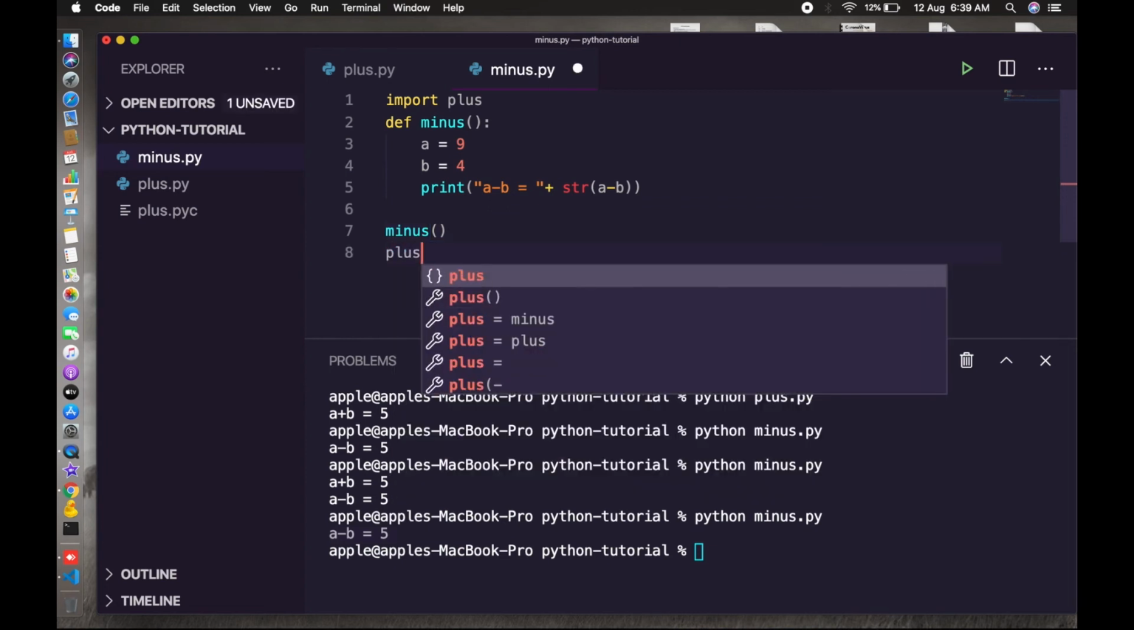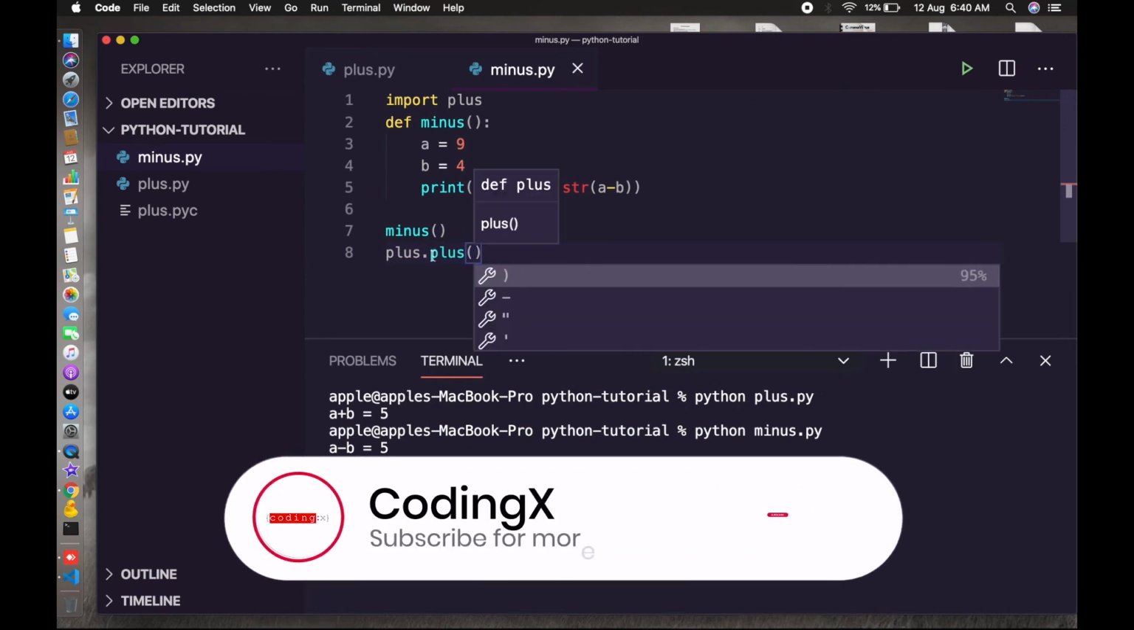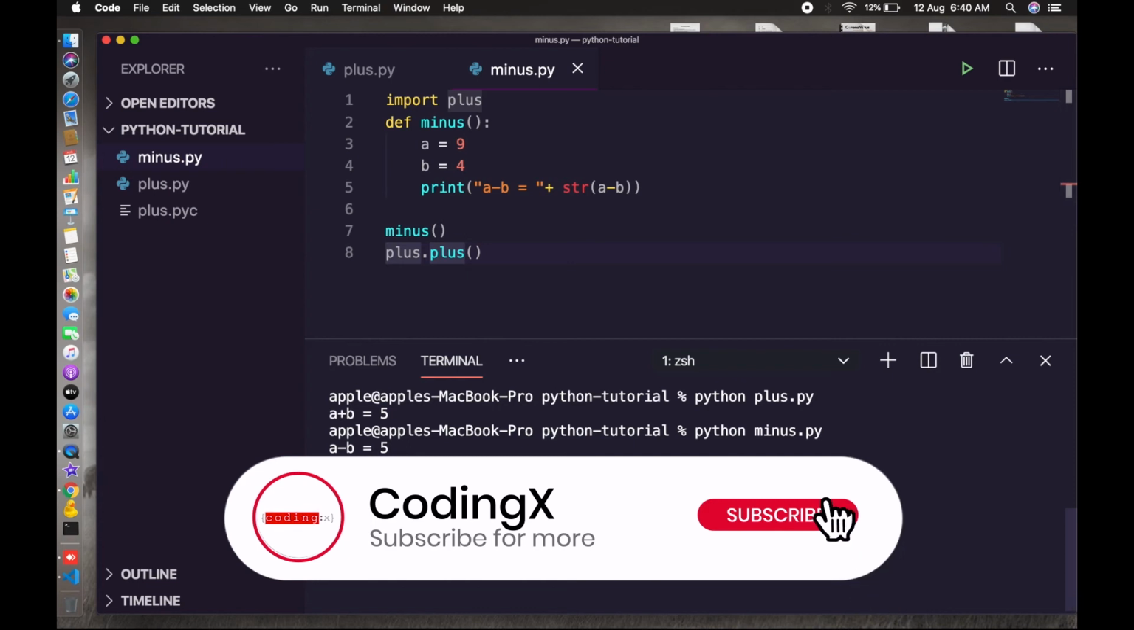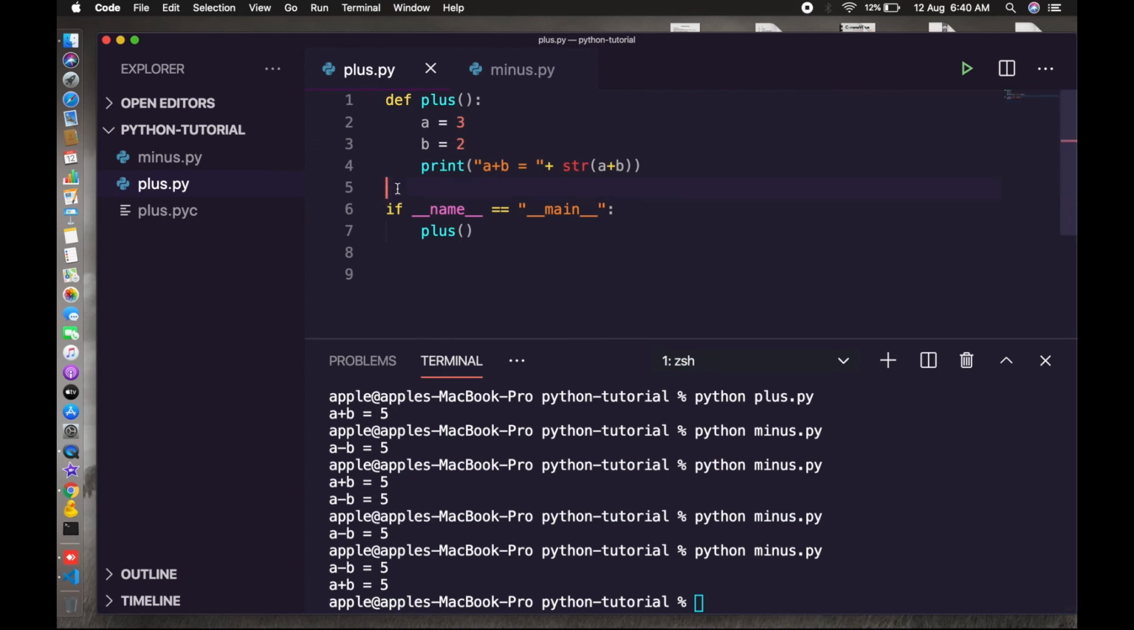Another plus point is, whenever we want, we can call this function like plus, the module name, dot the plus function. Now if we run minus.py, here it is, a minus b equals, and a plus b. That means everything is in our control.